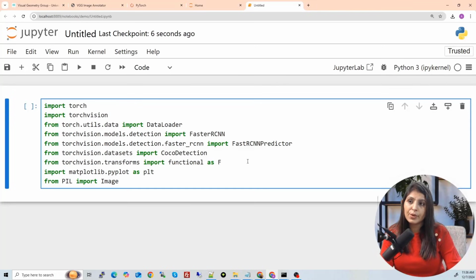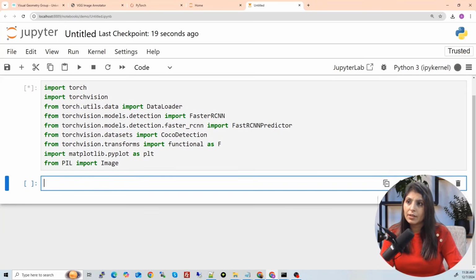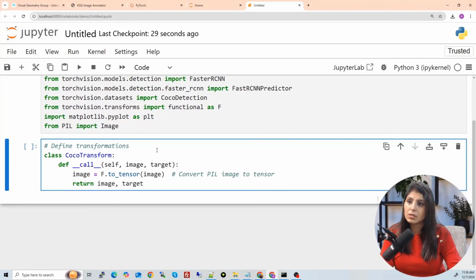So first we are importing all the required modules. We are importing Torch, Torch Vision and everything which is required, and just write these lines and hit enter, and then we'll move to the next cell. See, I have created this class. The name of this class is COCO transform, and the function of this class is only that it will convert all the images into a tensor. We are converting all the images to tensor.